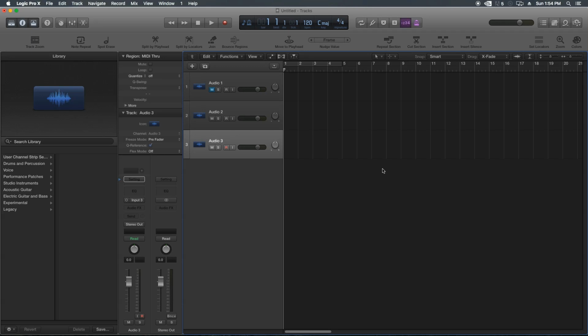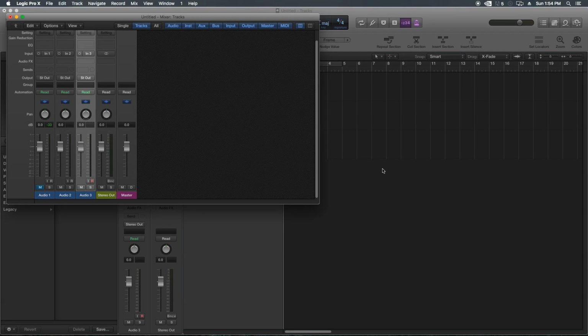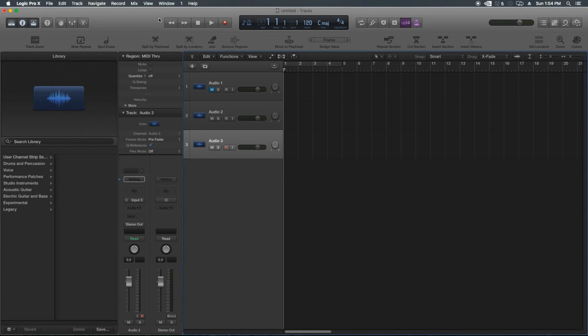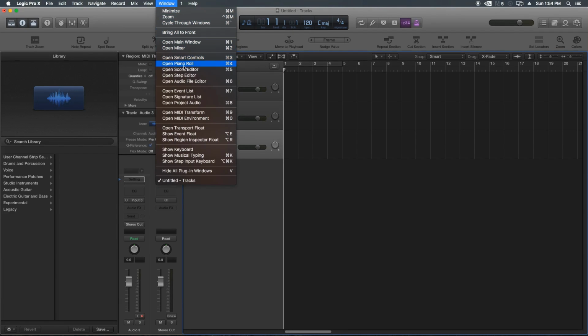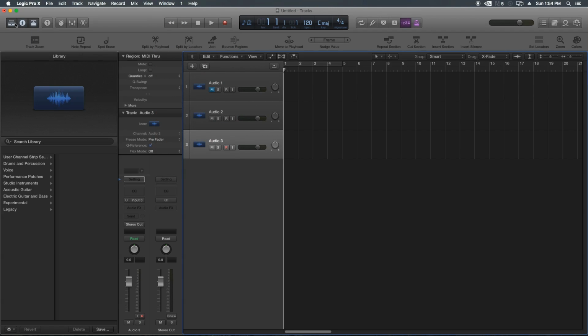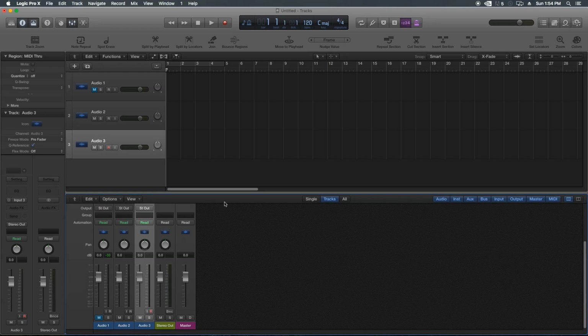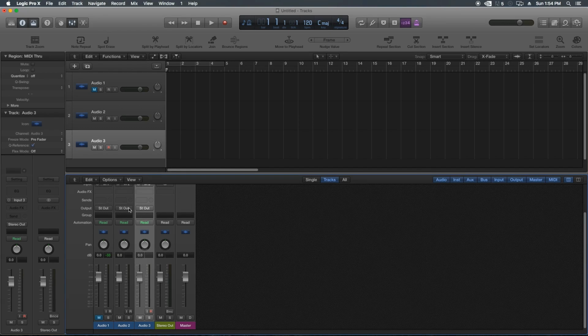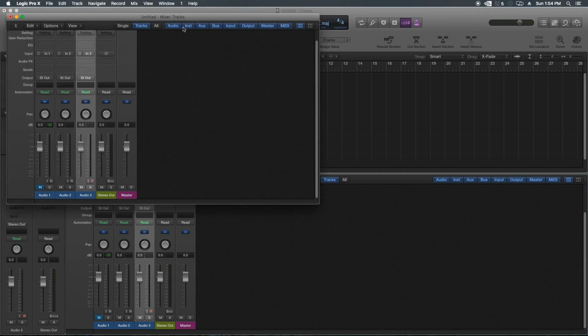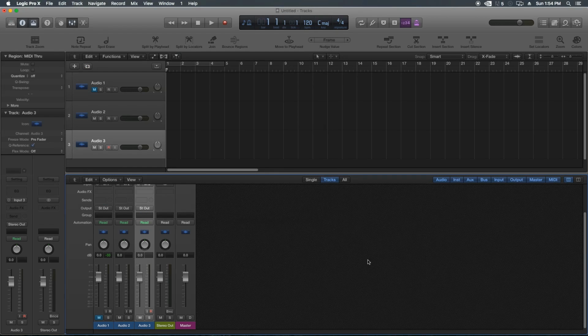One other window that we can pull up separately, sort of like a floating window, is the mixer. The mixer you can pull up by pressing Command 2, and you can close it by hitting Command W. You can also pull it up by going up to Window, Open Mixer. And another way to open the mixer is to open it within the main window. If you just press X on your keyboard, it'll pull up a separate version of the mixer down here. Some people prefer this, some people prefer the floating window, so I'll probably use both of them.